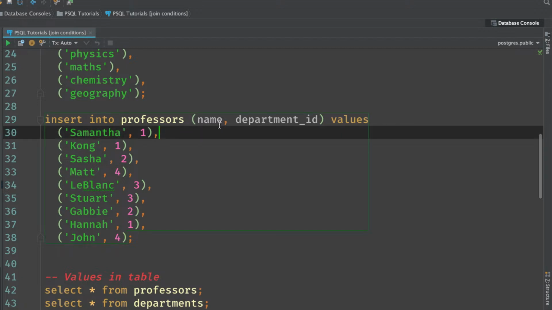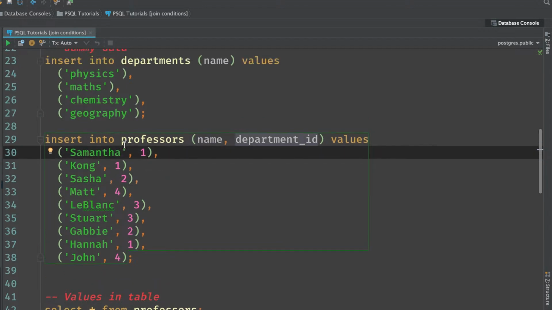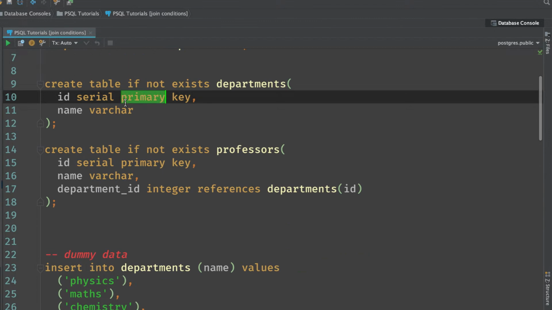So here we have INSERT INTO professors. The name is all these names, and the department ID is the department ID which is coming from the departments table.